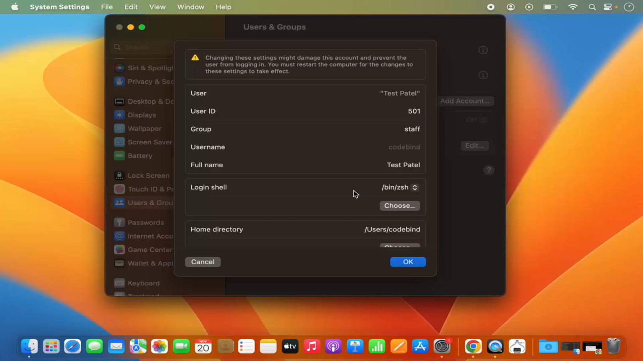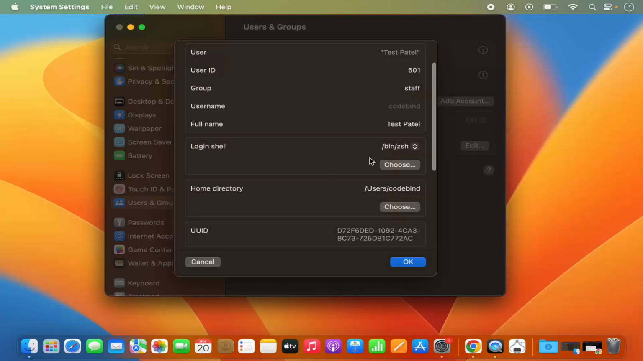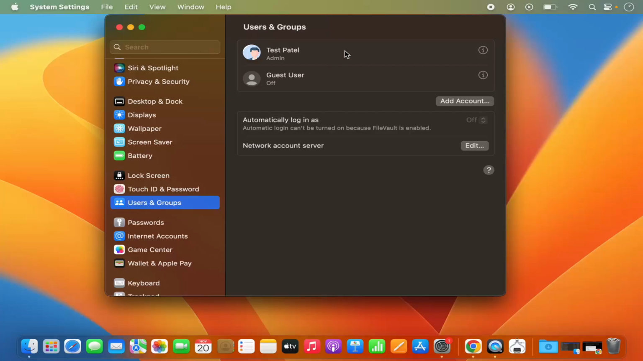You also have the option to change your login shell. By default, it's bin ZSH, but you can change it. Also, you have the option to change your home directory. So if you want to change the home directory, you can create a home directory under users folder on your MacBook and then choose that directory for that particular user. Once you're done, click on OK, and then your username is changed.